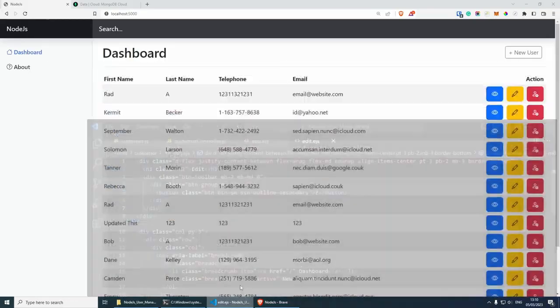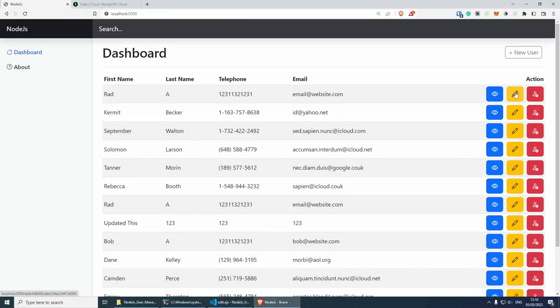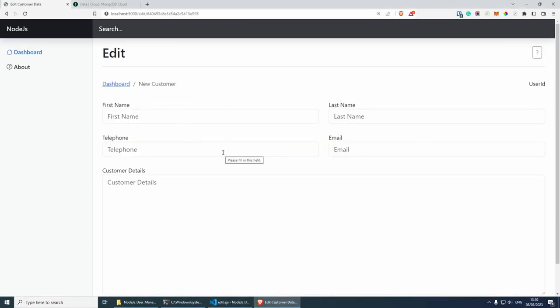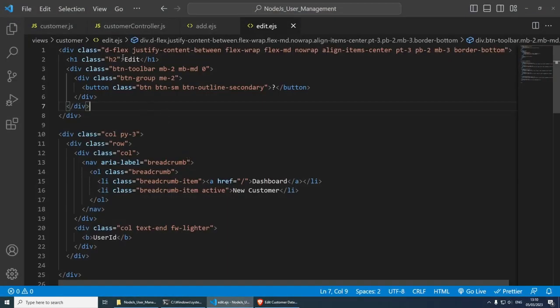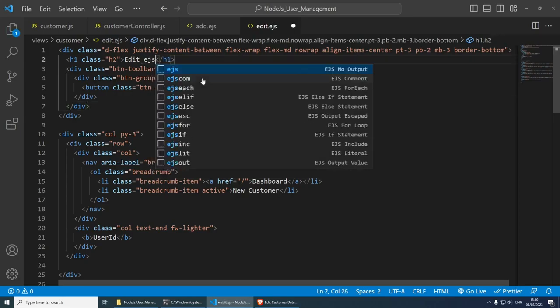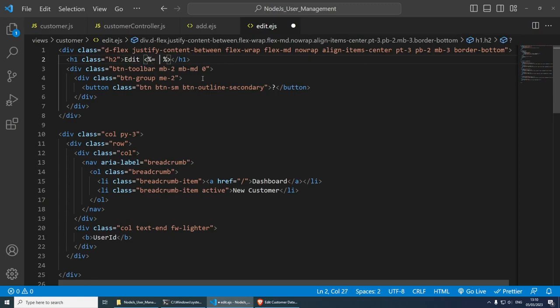All right, save everything. Let's go back. Now if we click on edit, you will see that we're getting exactly the same form as the add form. But now we can just change a couple of things and make it work. The first thing I'm going to do here at the top header is say which customer we're editing. I'm just going to put EJS with equals, customer dot, not capital S, small letter, customer first name. Then EJS out, customer last name, like so, and save.